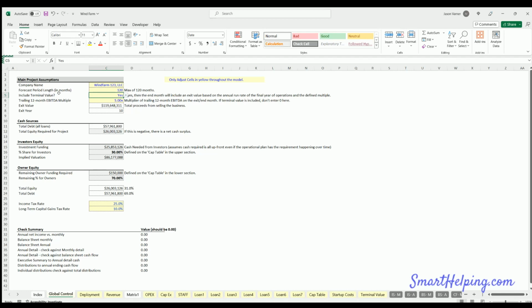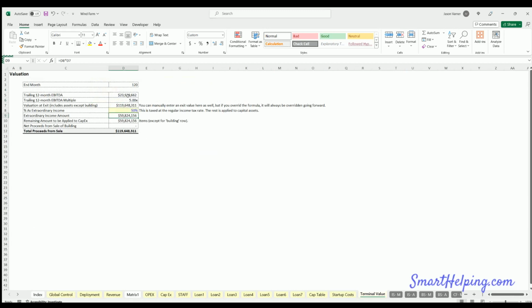Include terminal value, so the second or third assumption down here, no or yes. If no, then no value is counted. If yes, then you can put a multiple of EBITDA here and get a value. With wind turbines, I was looking at useful lives, and typically 30 years is the length of time they'll last for. So since we're only running for 10 years max, you're probably going to want to include some kind of a multiplier here, and then that will flow through. You can see the terminal value here.